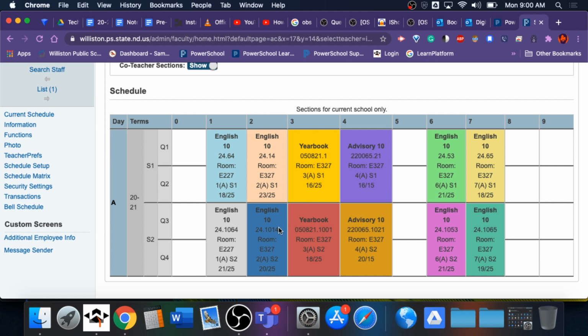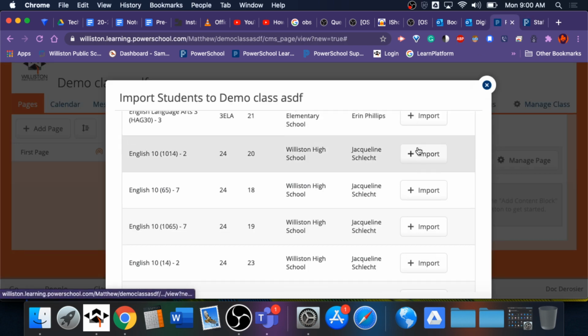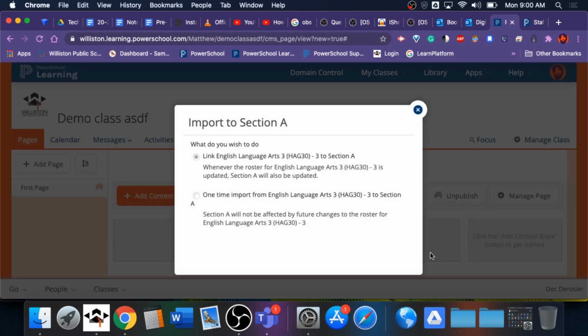So just take a note that the best way to figure out which class is which is to go to your schedule in PowerSchool and take a look at those section numbers. And remember, the section number is the number after the period. So I'll click on plus import next to the section that matches the number of the section that I want in PowerSchool. And then I do want to link this class.